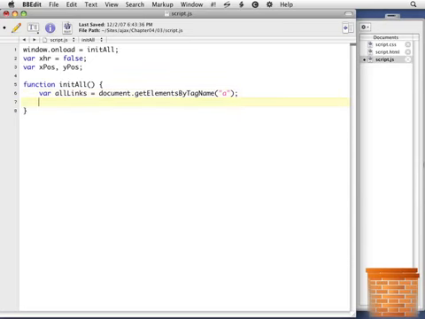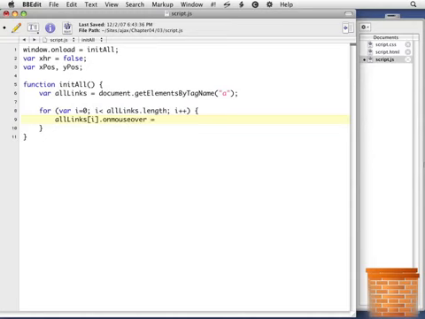We now want to loop through this array. We're going to loop on i, so long as i is less than allLinks.length. This should be pretty familiar to you. If not, you want to go back and review some of the JavaScript course. We now want to increment i, so we'll go through once each time. There's our loop. Inside there we want to set allLinks[i].onmouseover equal to showPreview.